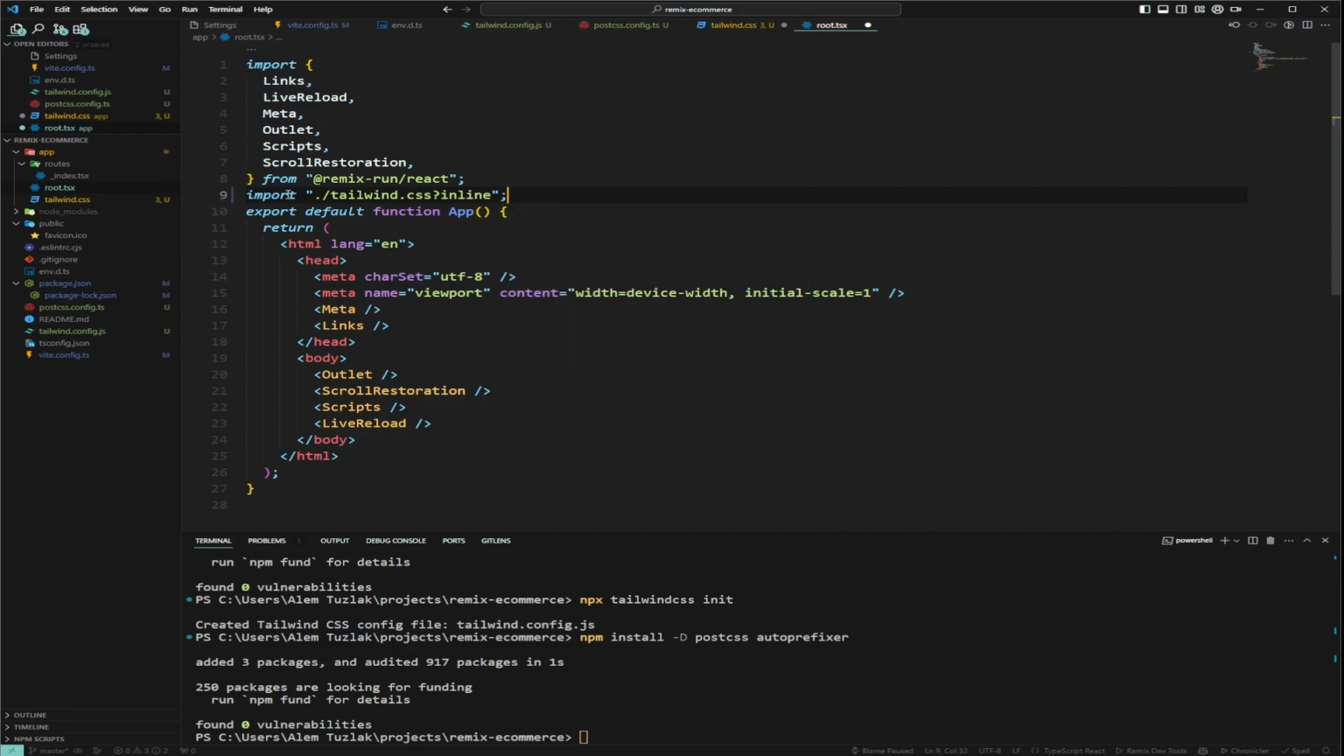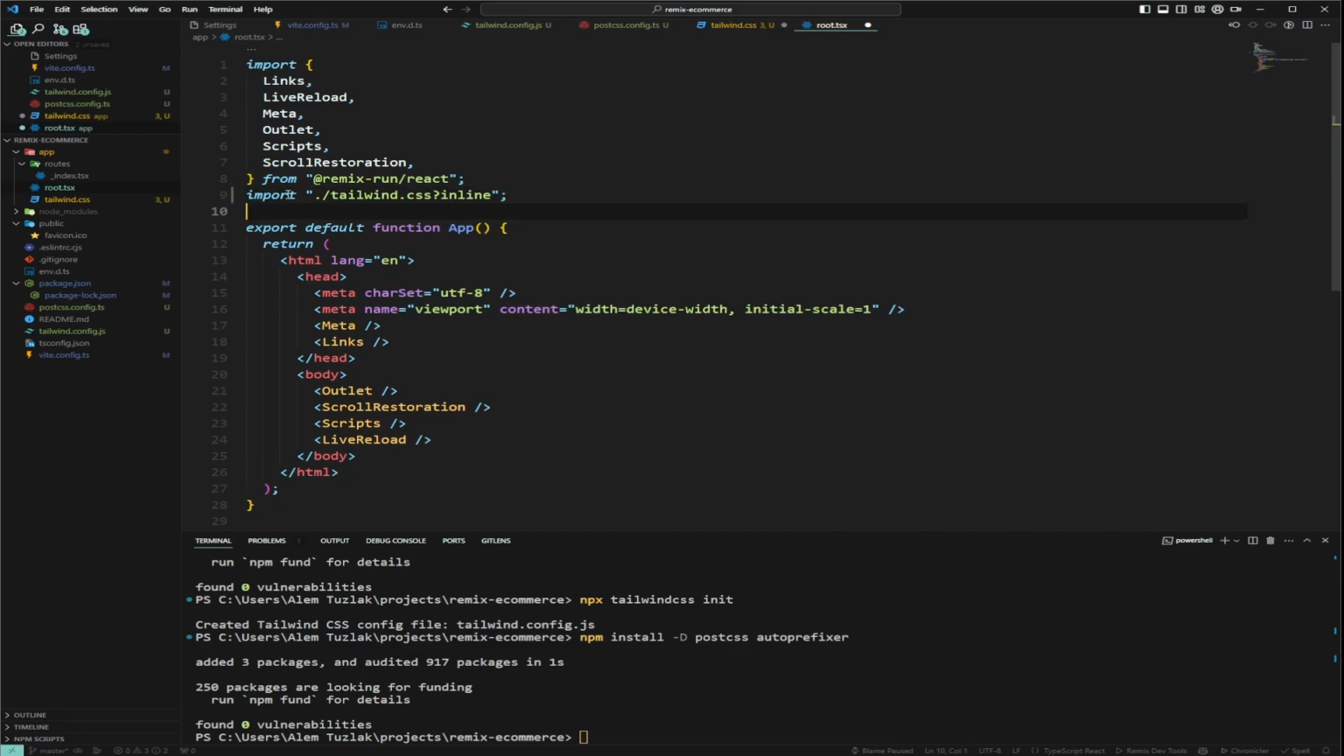And I also inline it like this. That's a Vite specific thing. You can either import them as inline or URLs or whatever. And I'm gonna save this. And that's it for setting up Tailwind.